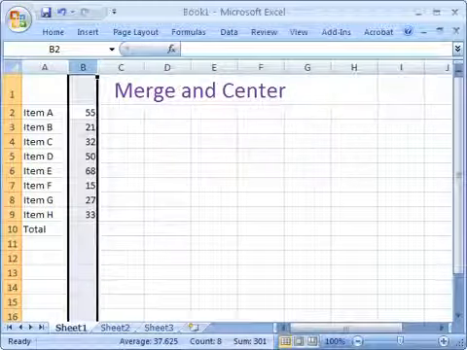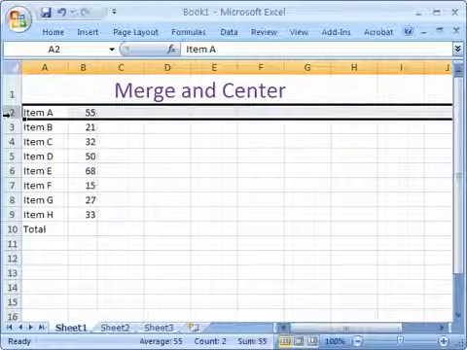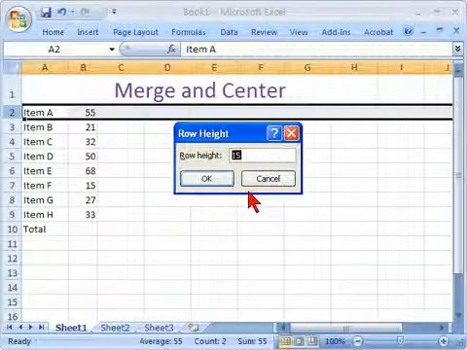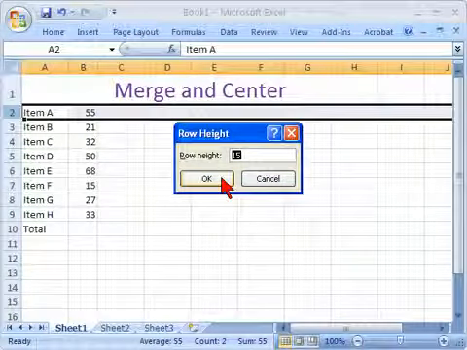Same with the rows. If you have your row, Home tab, Format, Row Height, and type in your height and select OK.